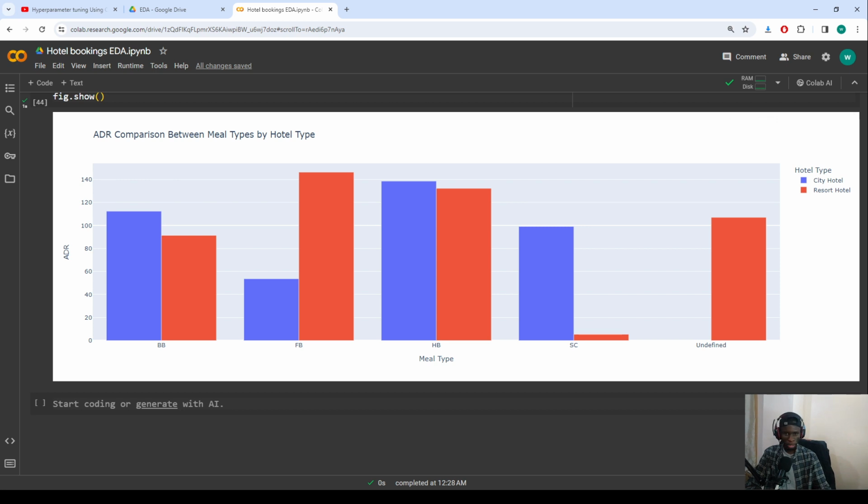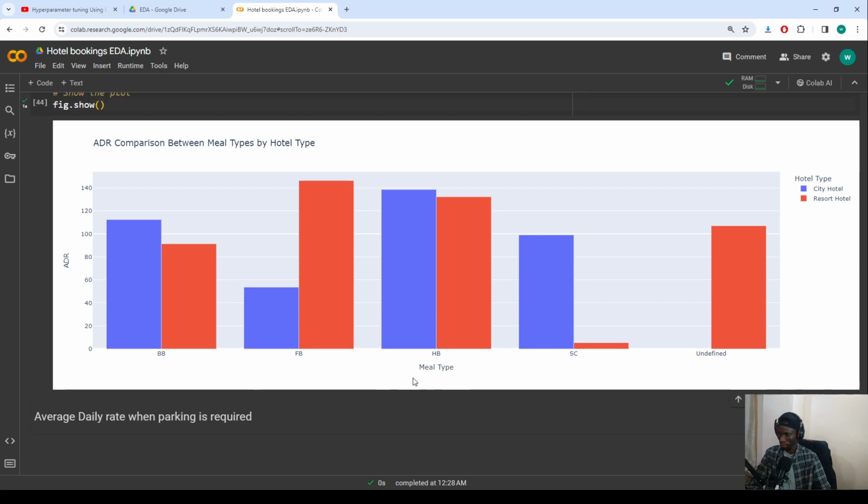When we move on, let's compare again for the reserved room and do another average daily rate when parking is required. So let's compare the average daily rate when parking is required. Let's see what the average daily rate is if a guest requires a parking space.